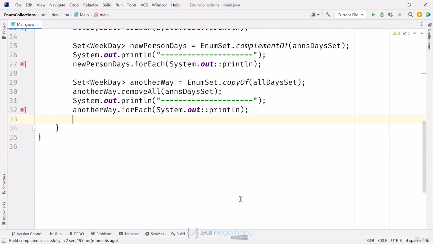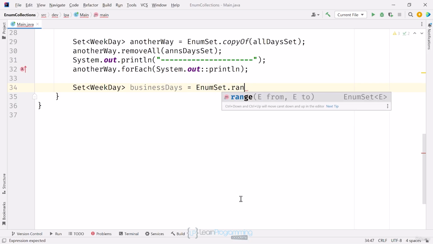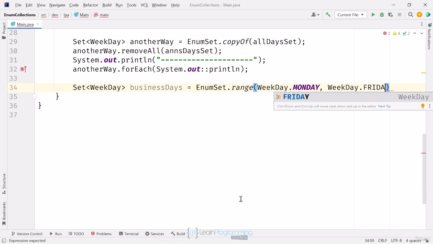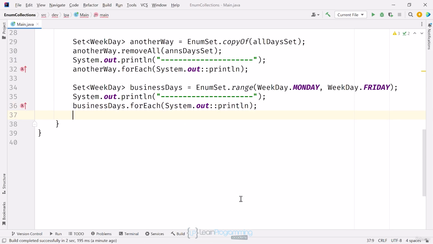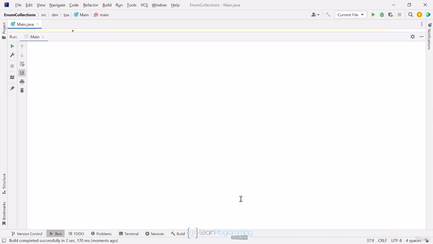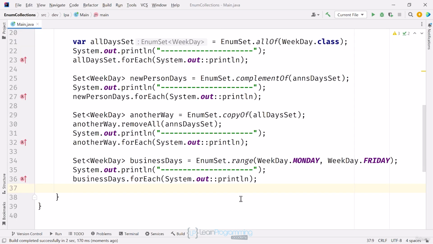One other creational method is the range method. I'll set up a new variable called businessDays. I'll set that to the result of EnumSet.range, passing it Monday and Friday. I'll print those out. You can get all the days between Monday and Friday, including both Monday and Friday. All other operations on this set are the same as those I covered with the hash set, so I won't go through them here. Moving on, let's now look at the EnumMap.